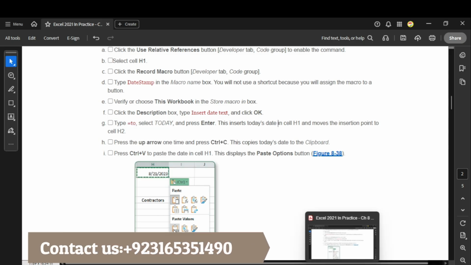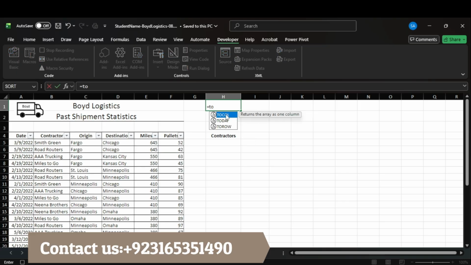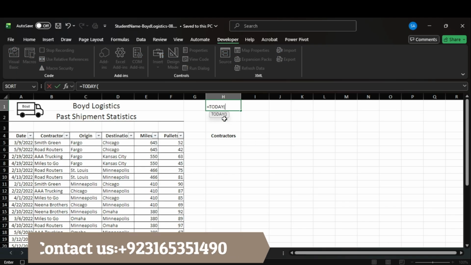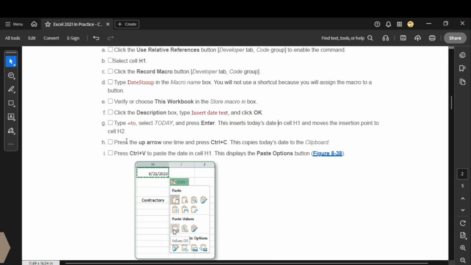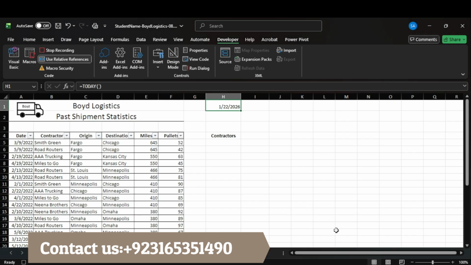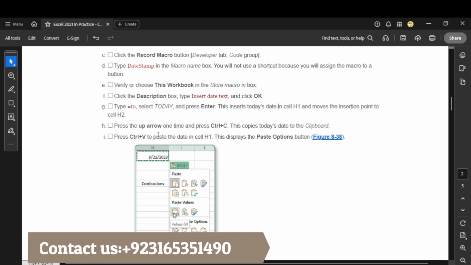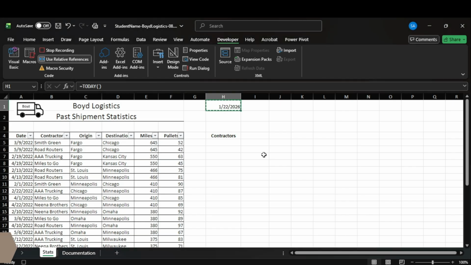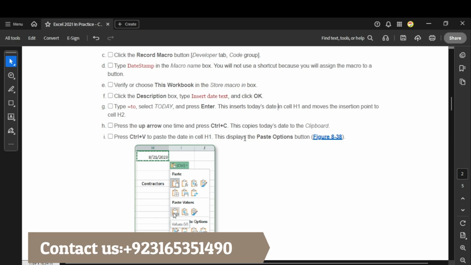Okay, click equal, type 2, press this and then OK, Enter. Press the up arrow one time and press Ctrl C. Press Ctrl V to paste the date in cell H1.